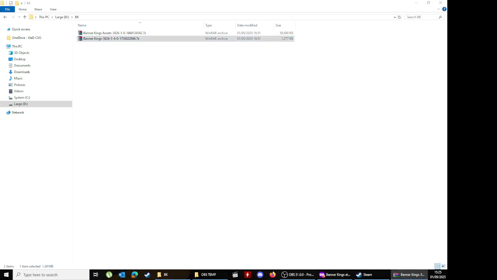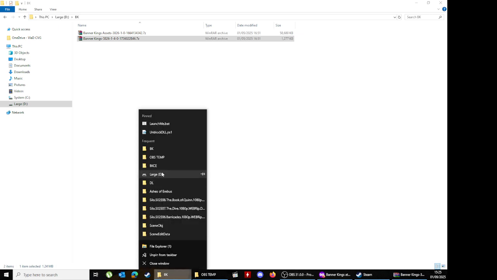So these are archives. You need a software that can open that. I'm using WinRAR. You can use 7-zip and pretty much anything that can open the 7z file. And what you do is you navigate to your modules folder.